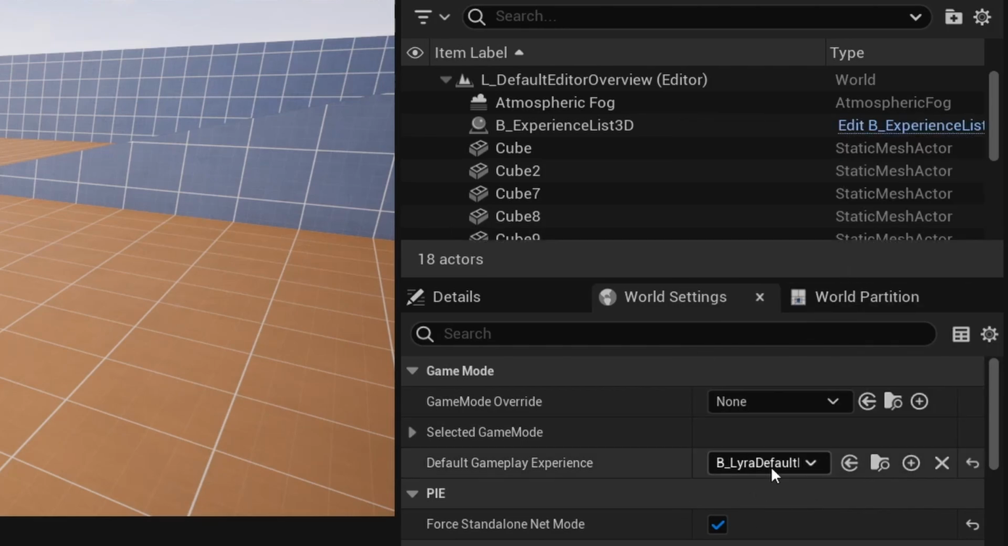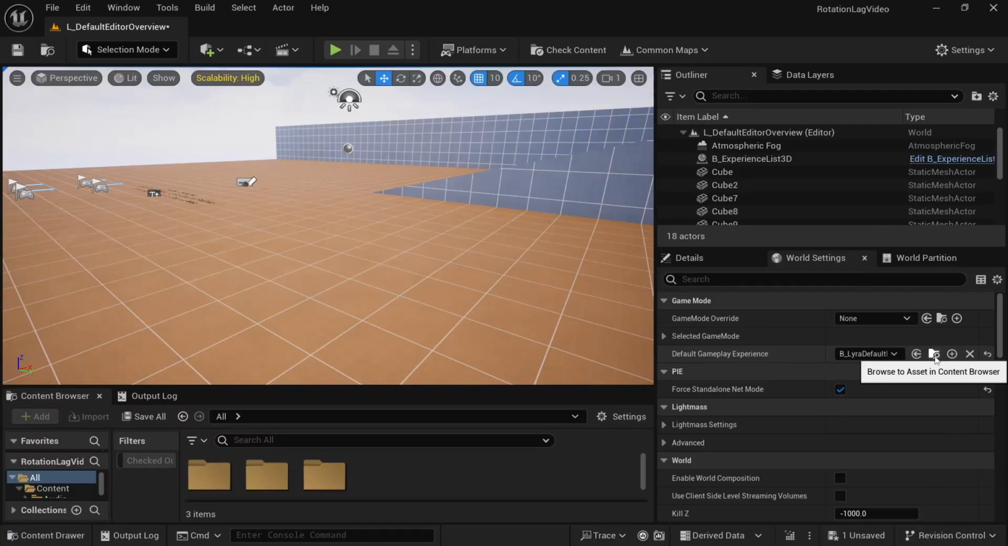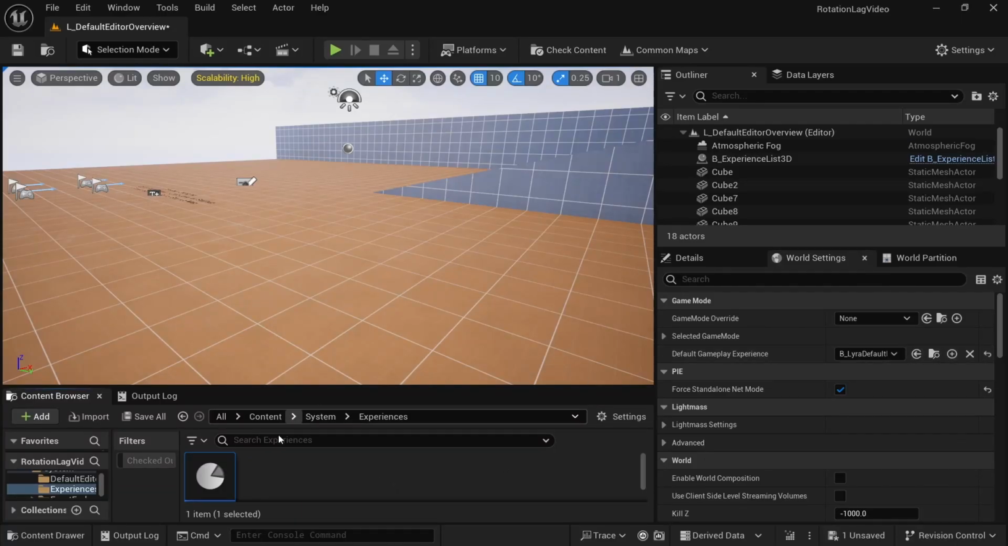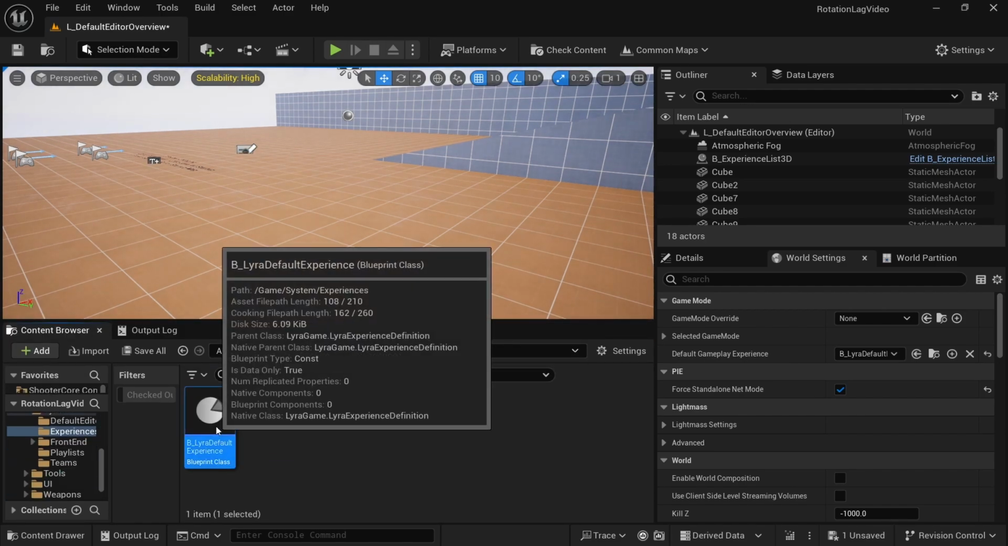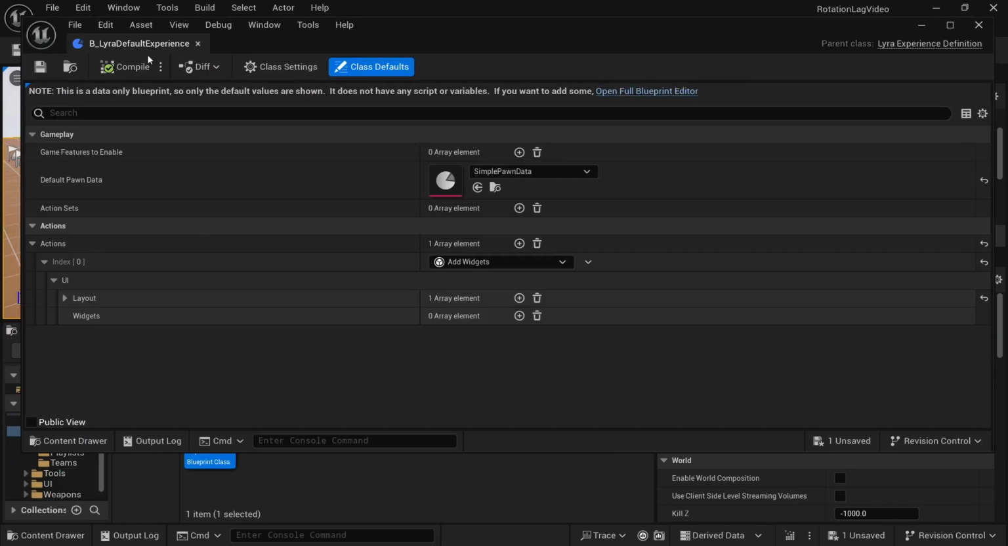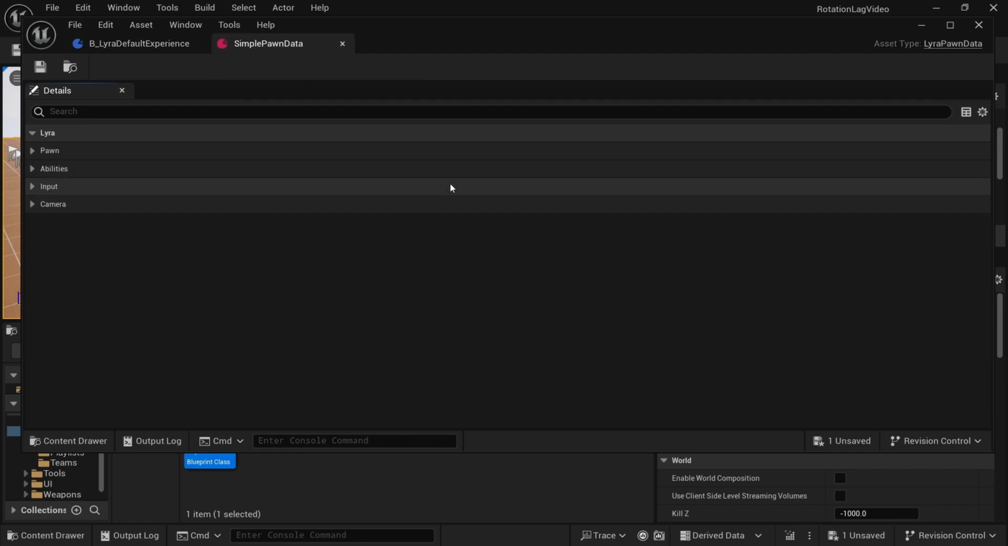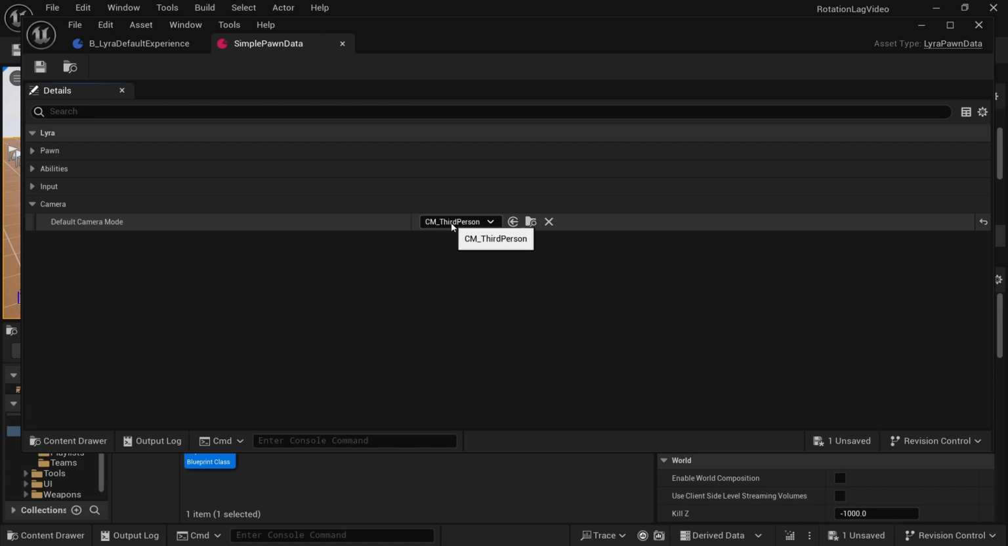But for now, this is what it'll default. So I'm just going to go browse to that asset. And it's here. So let's go ahead and open that. So this is essentially all the experience that this map will have, which pawn is spawned, adding widgets. So the camera mode is in the simple pawn data. And then under camera, you have the camera mode third person.